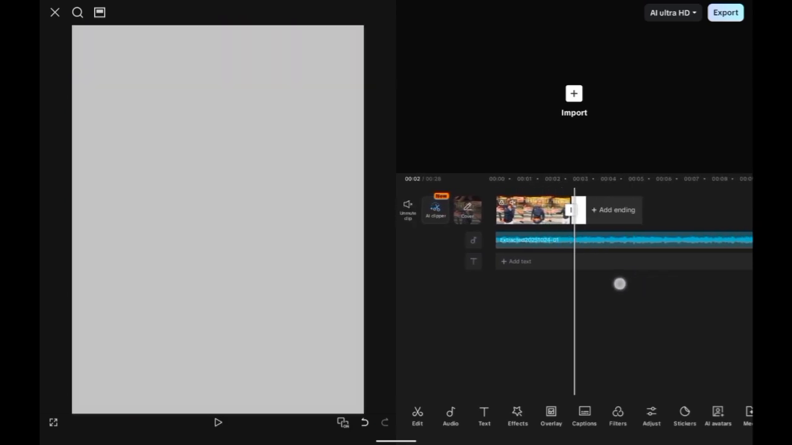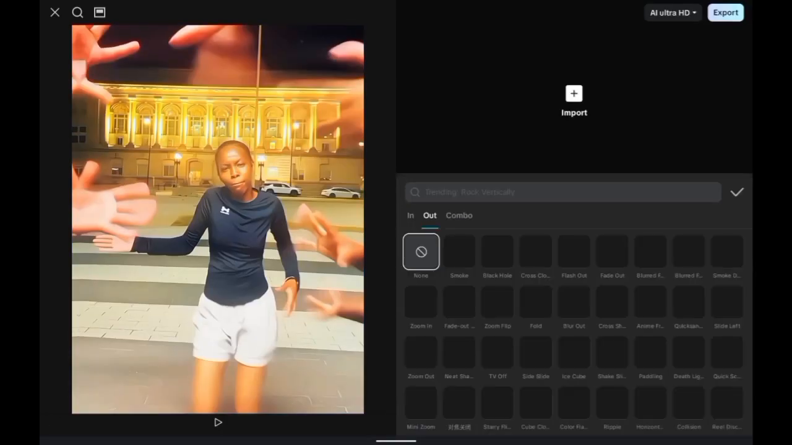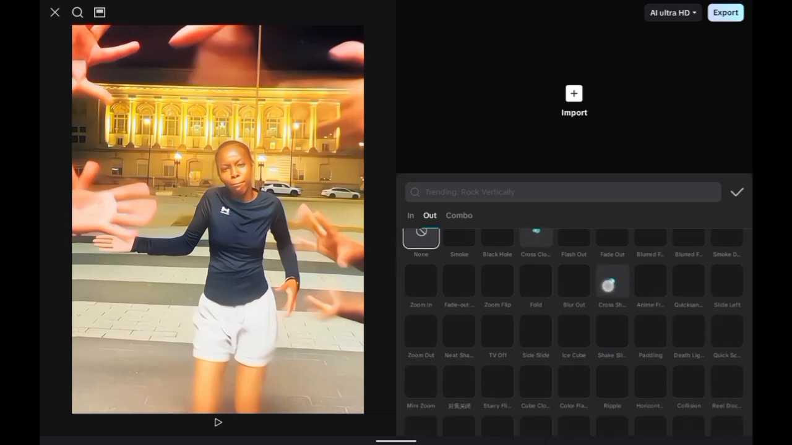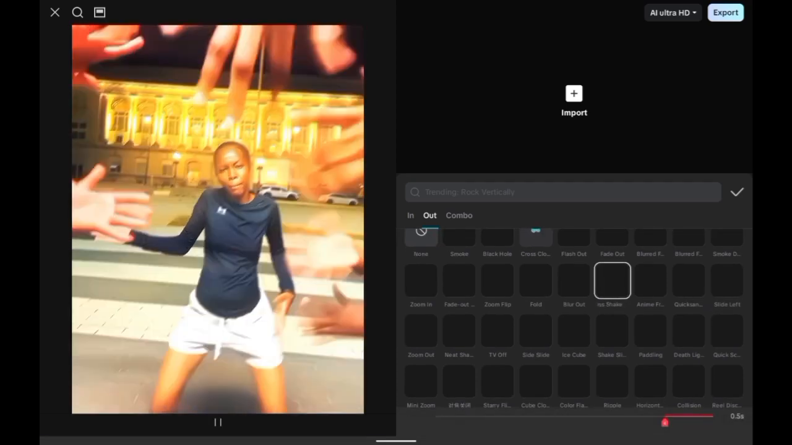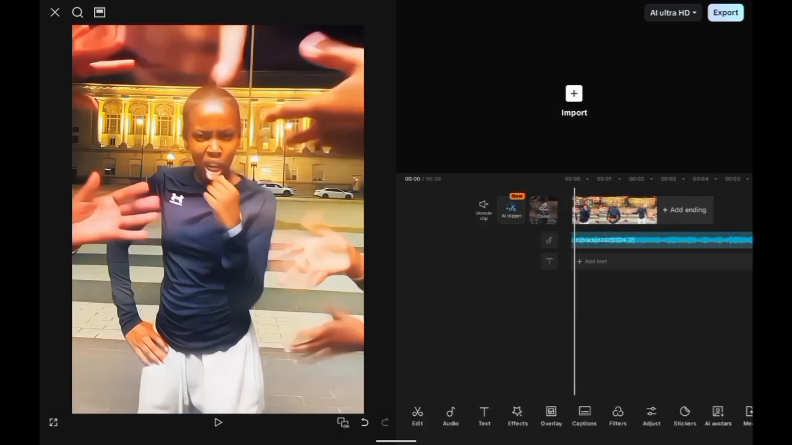So you can see how it is. So that's all for outro 2. And go into the clip and go into animation and go into out, and you can use cross. There's a cross shake. Yeah, it is cross shake. Cross shake. So you can set this to 0.4, 0.3, and you should get something like this.